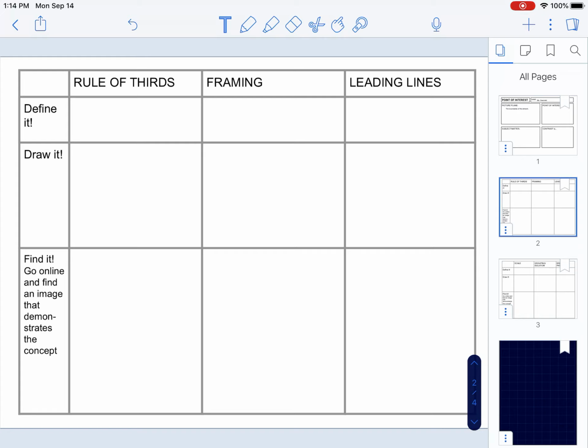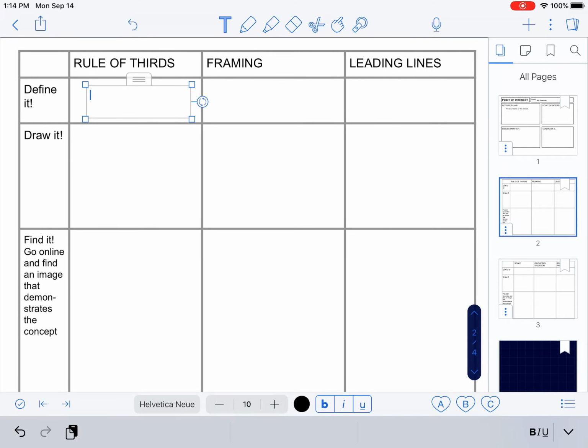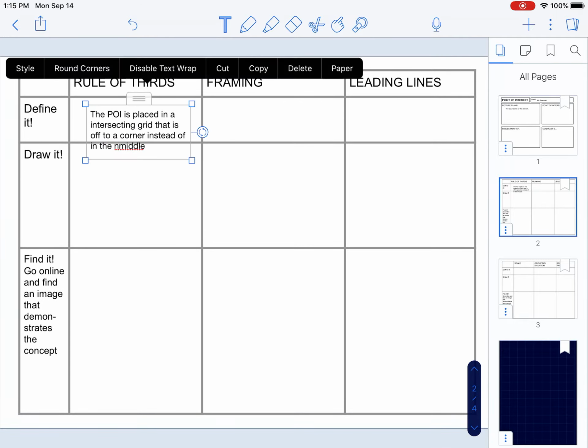First we're going to define it. So I'm going to take my text tool and draw a text box, and I'm going to define rule of thirds, which is where the point of interest, POI, is placed in an intersecting grid that is off to a corner instead of in the middle. And this makes the design more interesting.